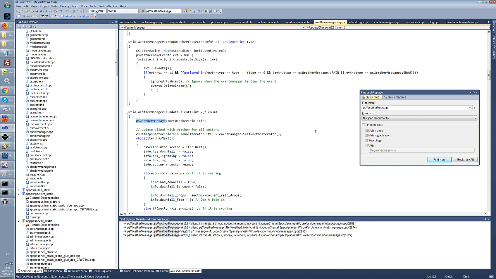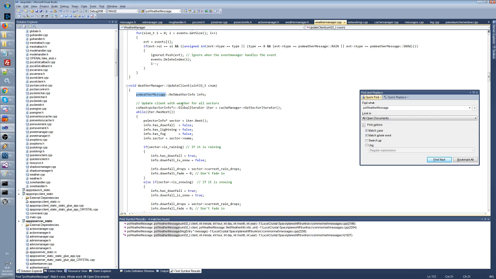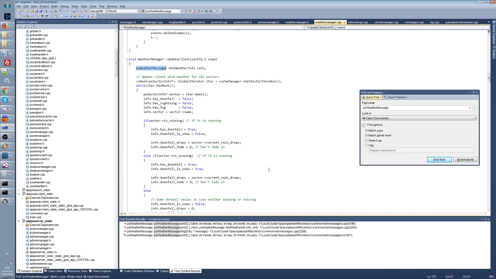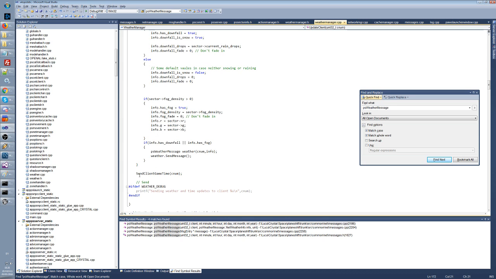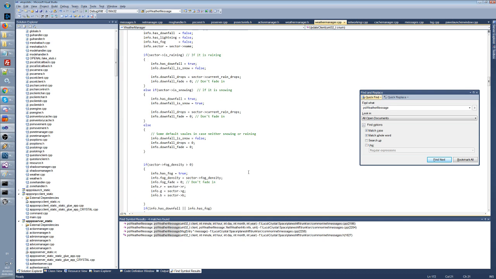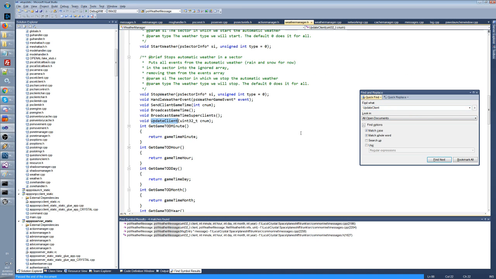I think it's this one, update client. Update client with the weather for all the sectors. Sector is raining, if it's raining, if it's snowing, blah blah blah. Okay. Send client game time. I think it's this thing. So probably we can reuse the same function. Let me see who's calling this.